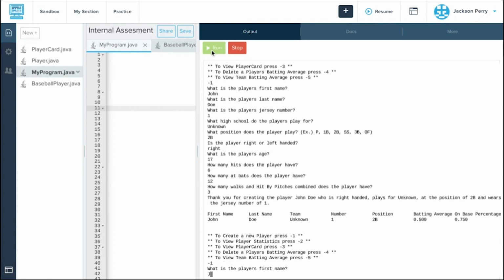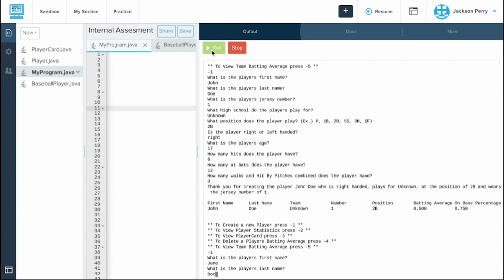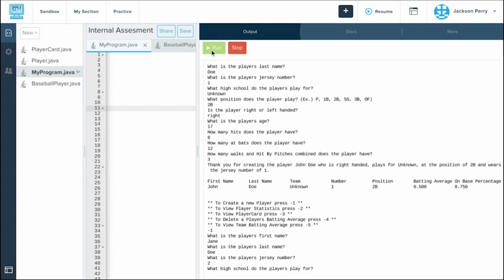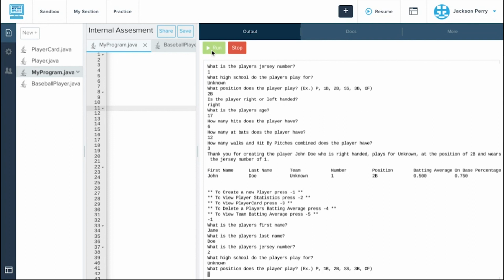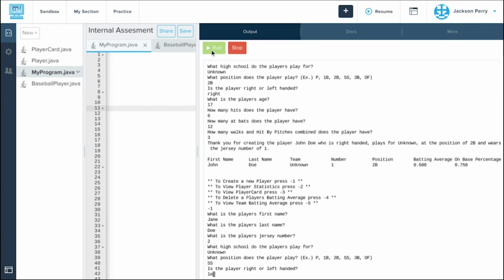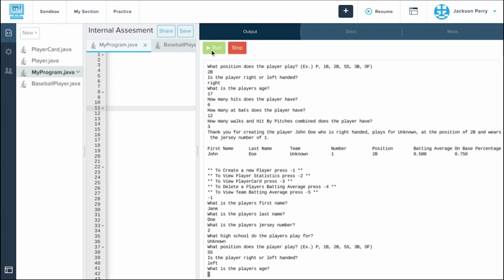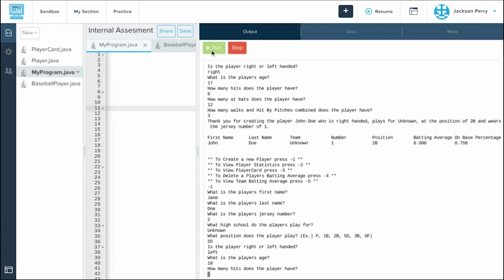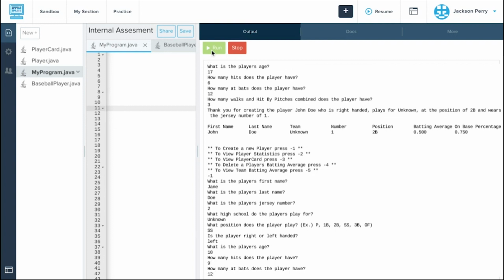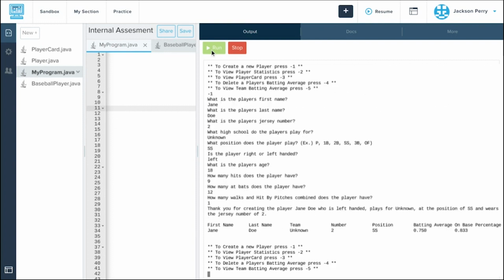Let's create Jane Doe. Jane Doe is number 2, also going to unknown high school. Let's say Jane Doe is a shortstop who is left-handed, 18 years old, with 9 hits and 12 at-bats, with 1 walk and hit by pitch combined. We're now outputted the same for Jane Doe.